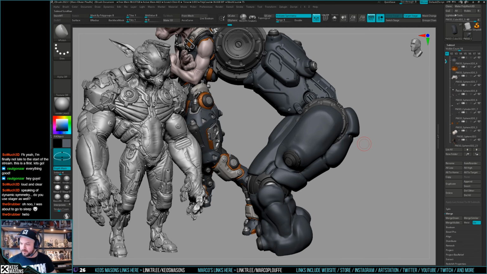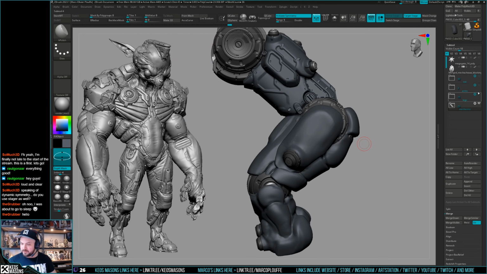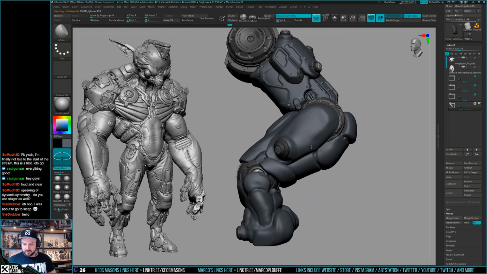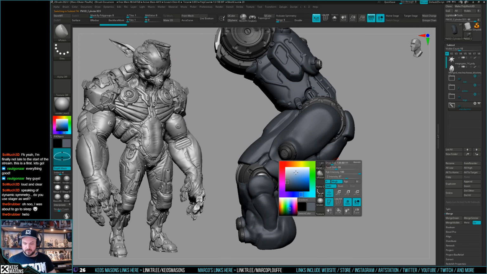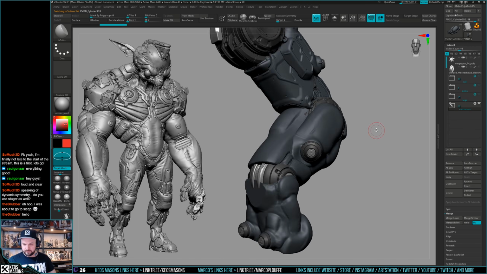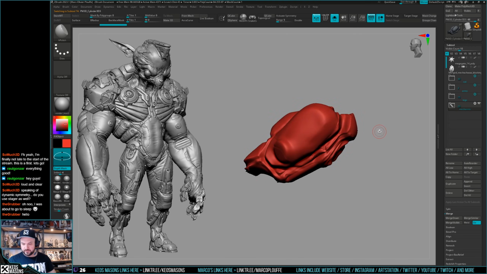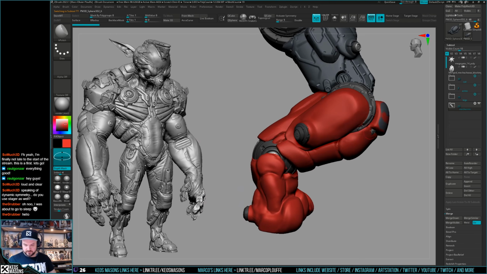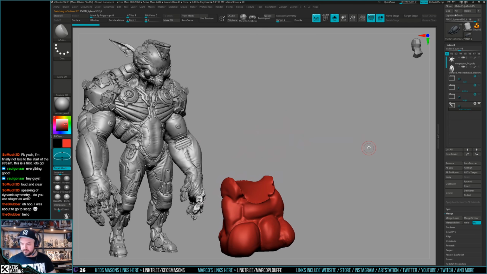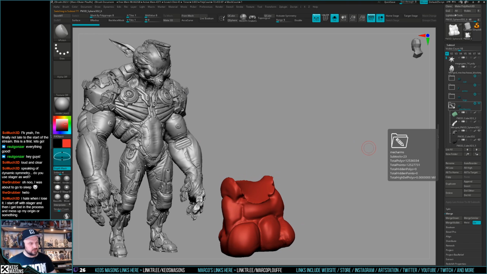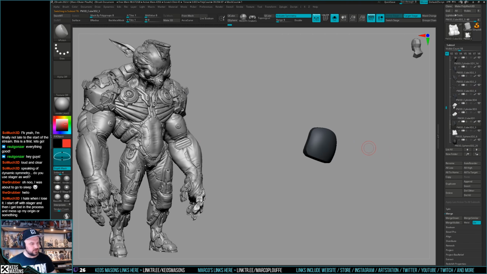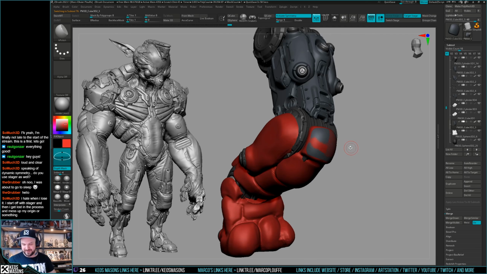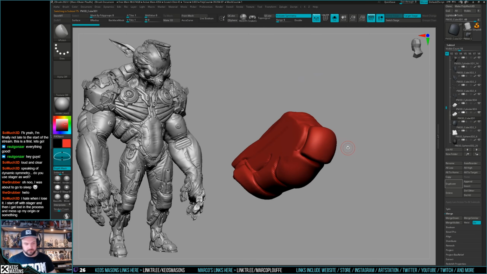I'll get rid of the character. I'll just keep the mechanical arm. And I'll get rid of the Polypaint on the objects that are work in progress. The Gruber, you're about to go to sleep. No sleep for you.